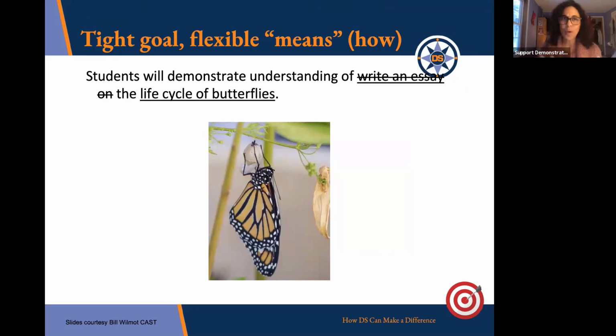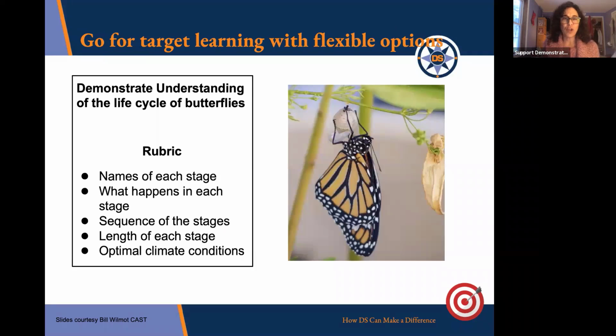So if it's just a question of the content of the life cycle of butterflies in a science class, we can provide a lot of choice about who they work with, how they get their resources, what their product will be, who they present their product to, when they do the work, right? Good. Our scoring rubric is going to talk about the butterfly, what happened. These are the things that we're going to make sure that the student needs to convey.